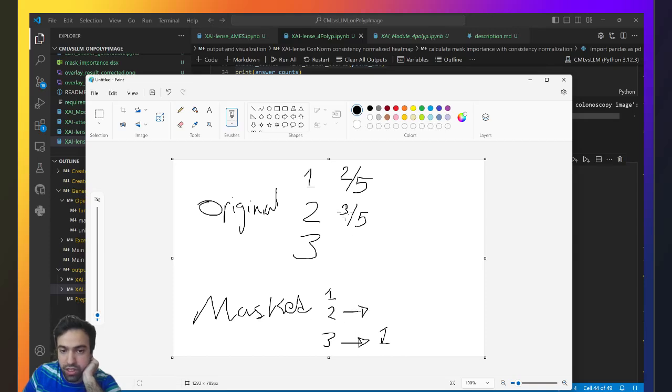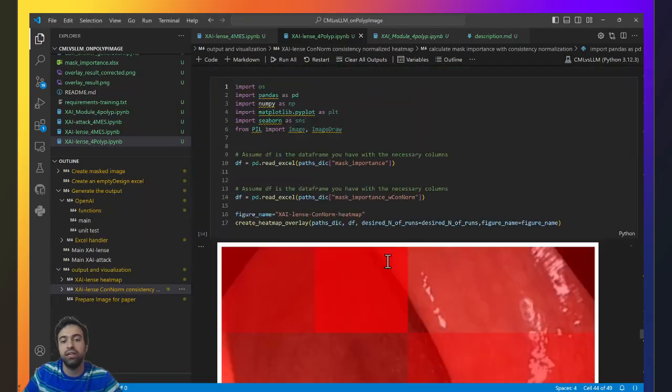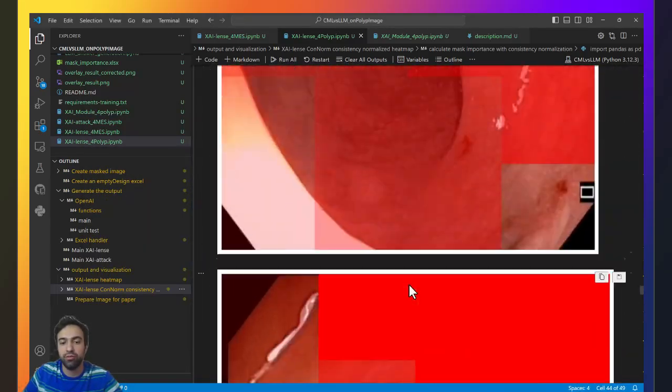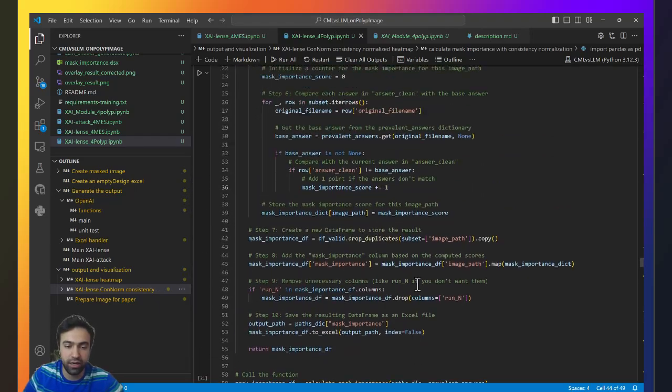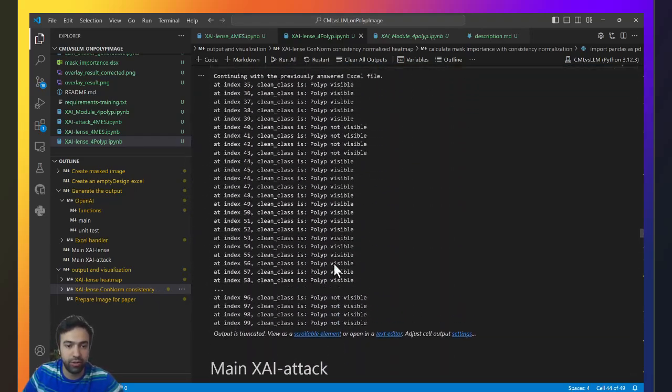But for 2, since 3 out of 5 answers in the original base image are 2, it will get, let me write it like this, 5 minus the number of repeats in the original image divided by the total runs. And if the output is 1, it will be 5 minus the number of answers in the base image divided by 5. So it's like a consistency normalized output. If the output is consistent on the original image, it wouldn't be that much different.